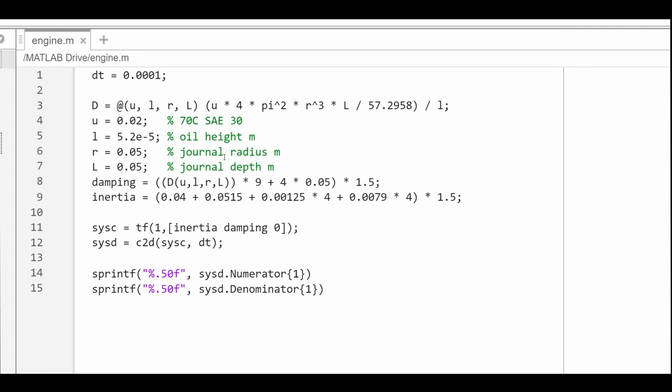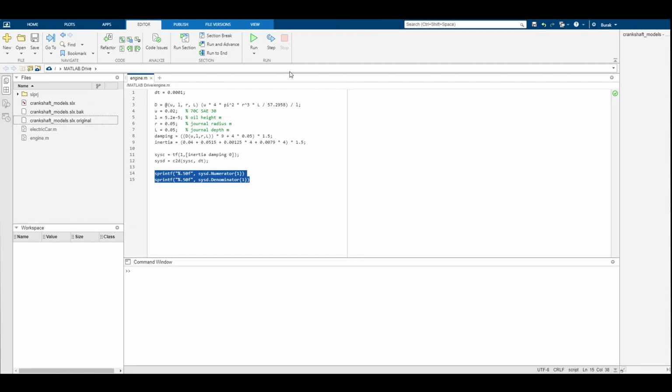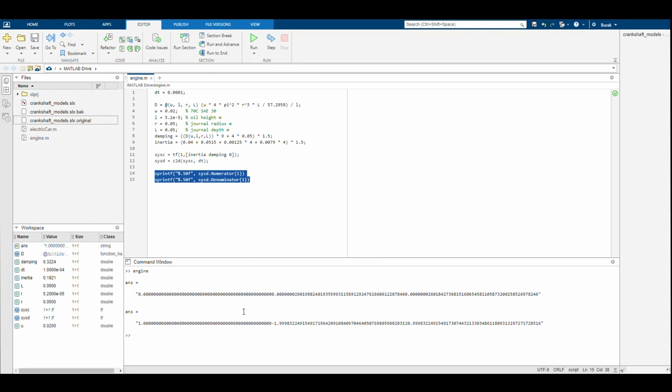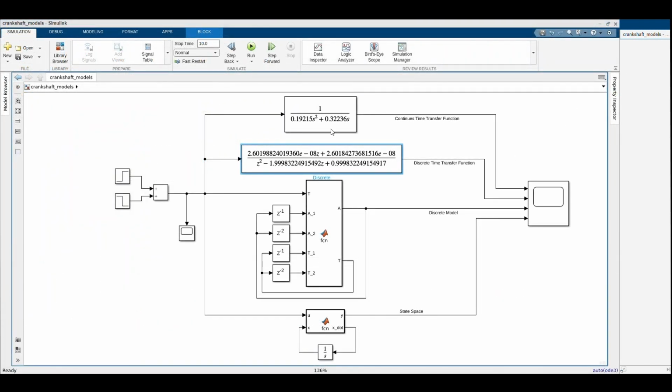To get the precise values, we run the Matlab script, then print the numerator and denominator values of the discrete transfer function with the sprintf function, which will give you the specific amount of digits. Okay, these two are straight Matlab blocks for reference.